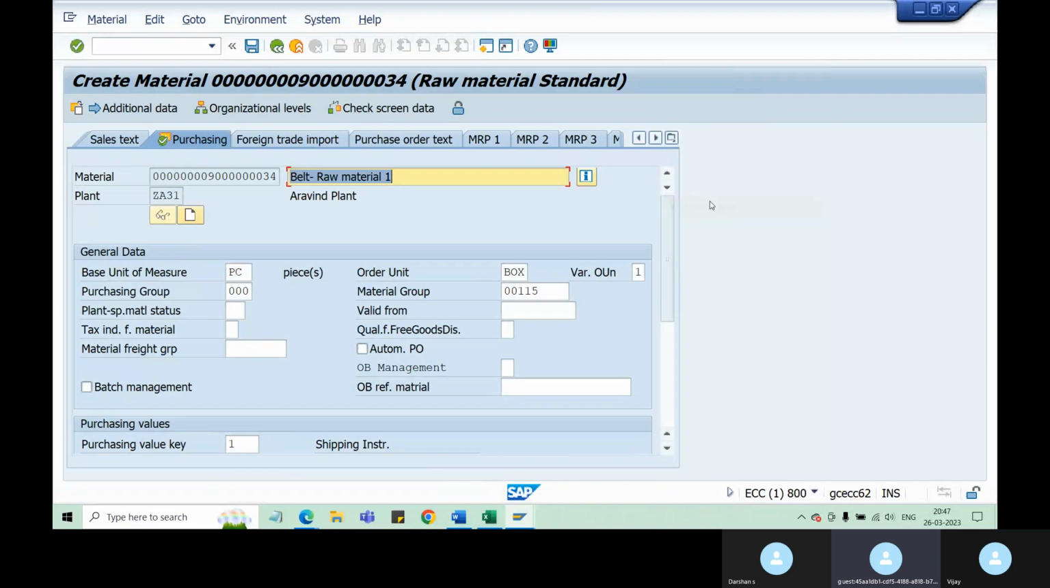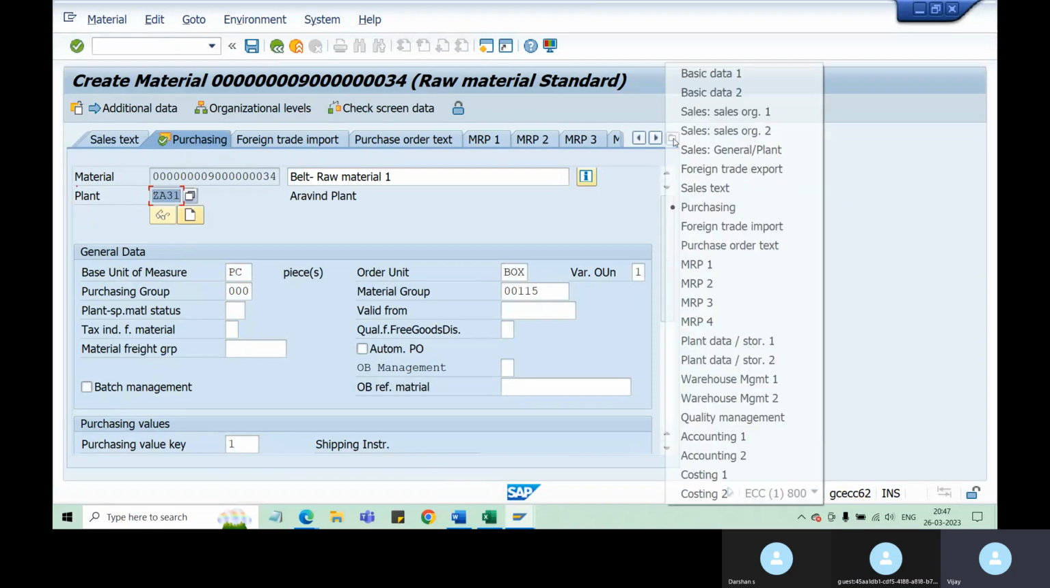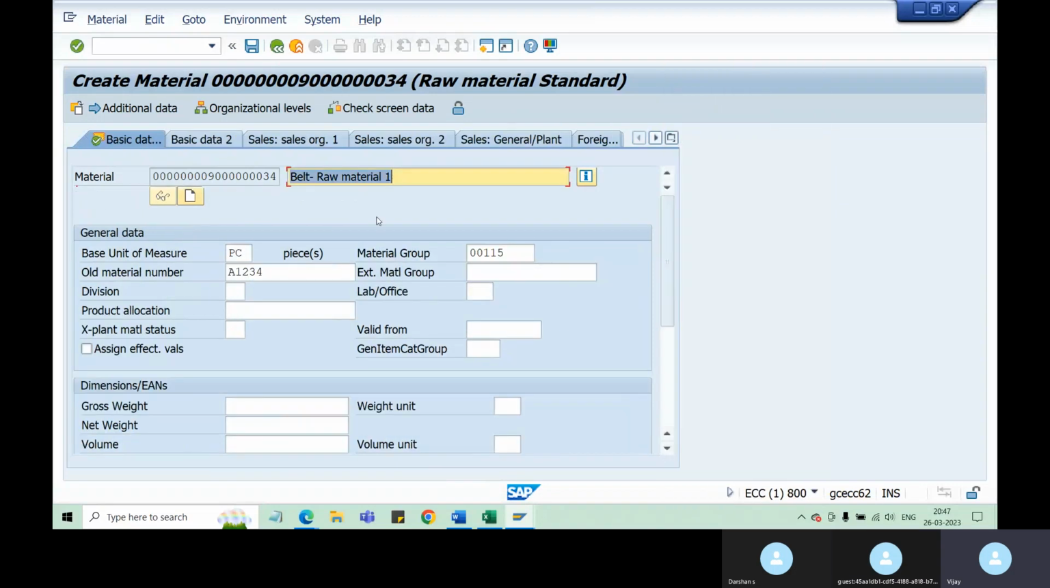So come to this purchasing. This level will be plant level. Here, see, you can see the plant. But in the basic data, see here, there is no plant data, there is no storage location. So nothing is maintained, which means obviously it is at company level. Company code level also you can use. Now I will save the screen.